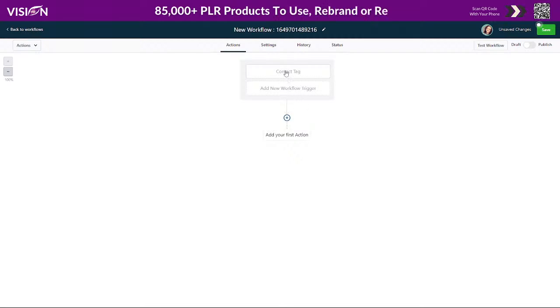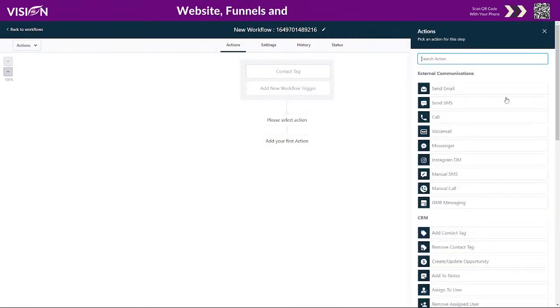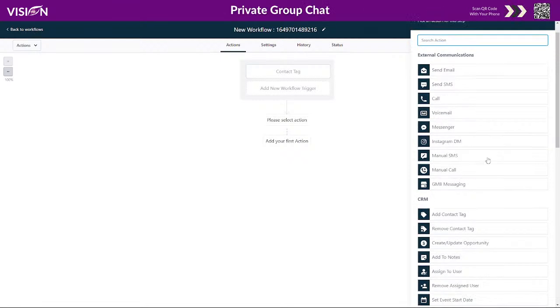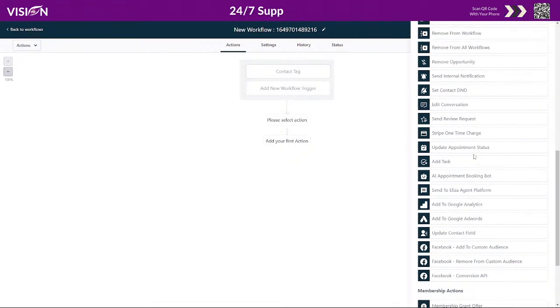Once we have that, it can trigger, since we've added this tag, right? It can trigger to send an email. It can notify you, actually. It can send a text message. You can add a manual call. You can send a ringless voicemail. You can see all of the options here. You can update your sales pipeline. You can assign this person to a user. You can create a whole workflow to send them to.